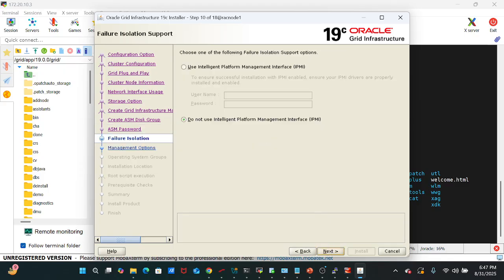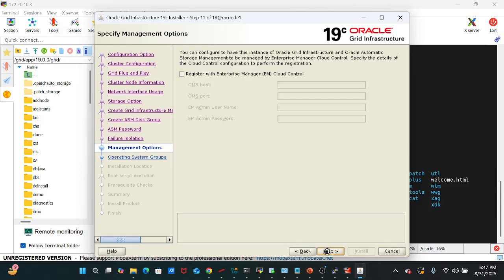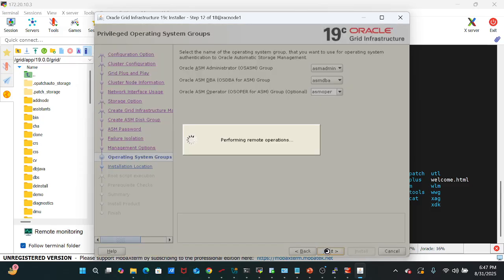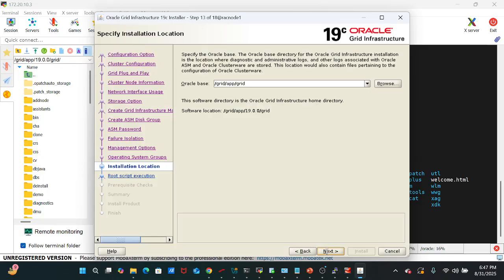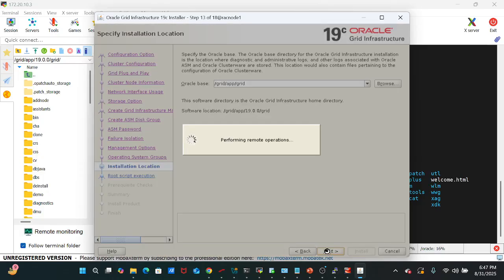Click on next. No, I don't want to use that. No, I also don't want to use EM. Click on next. Grid upgrade. Yes, that is correct for my Oracle base.